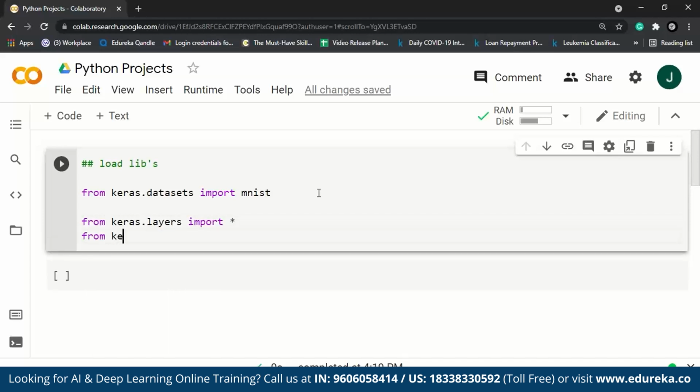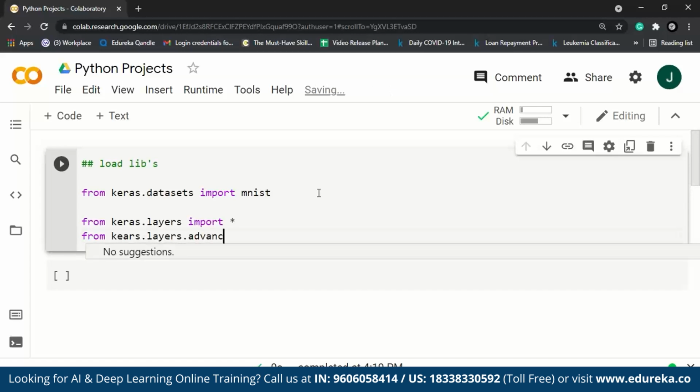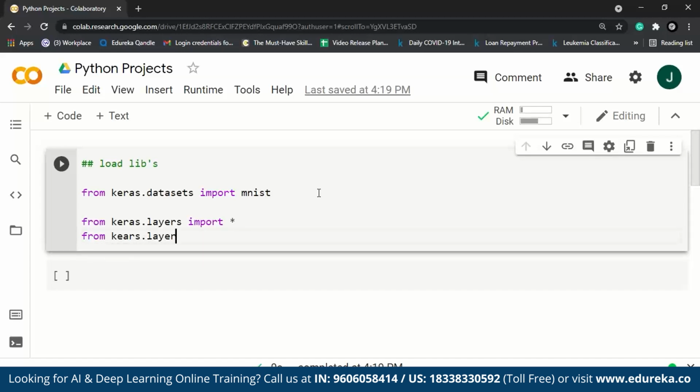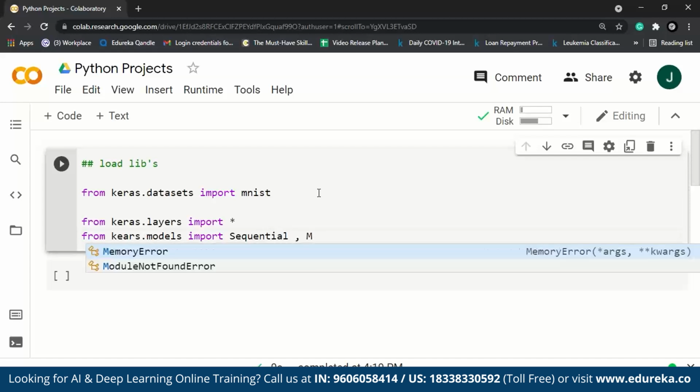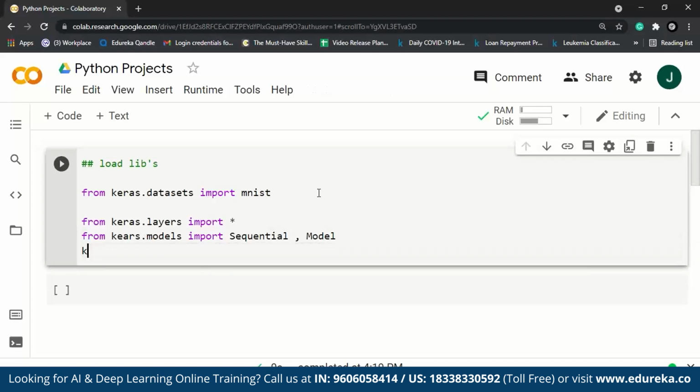And then we have from keras.layers.advanced_activations, we'll import this later. So let me import the models: Sequential model, and also the functional API, that is Model. Now we also need some optimizers, that is from keras.optimizers import Adam. As you can see, I've made a small typo here. Let me fix this as well.